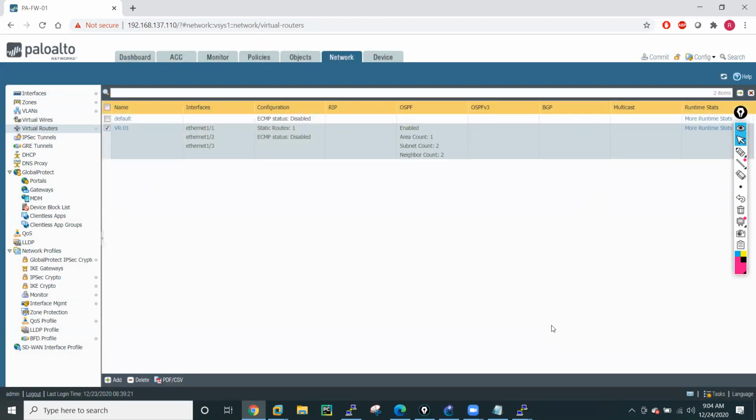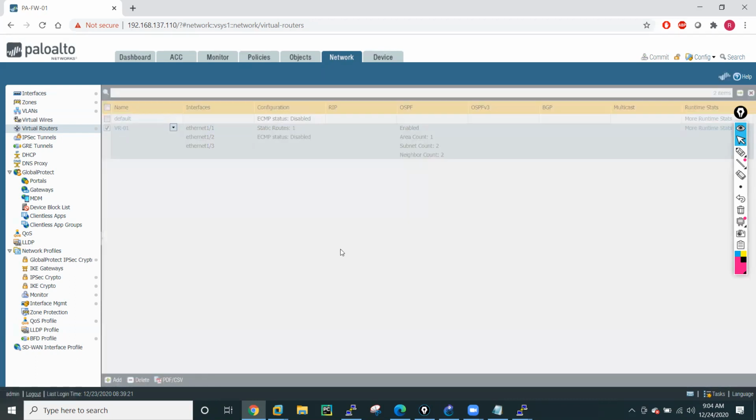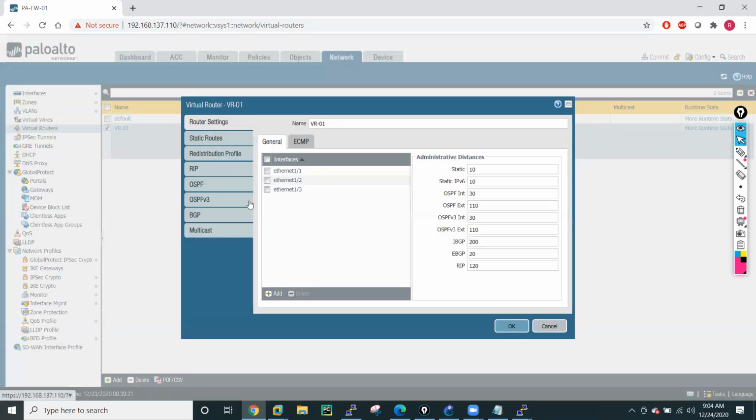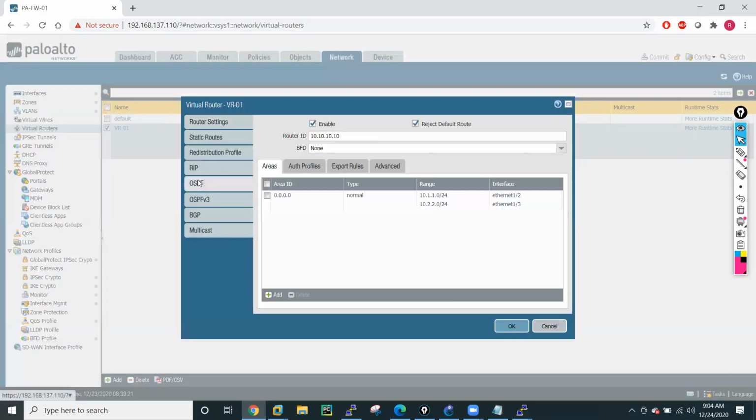So where do you get the network statement? These are the subnets. These are the net masks. 10.2.1.0/24, 10.2.2.0/24. These are the IP addresses or IP ranges which I have configured on Ethernet 1/2 and Ethernet 1/3.